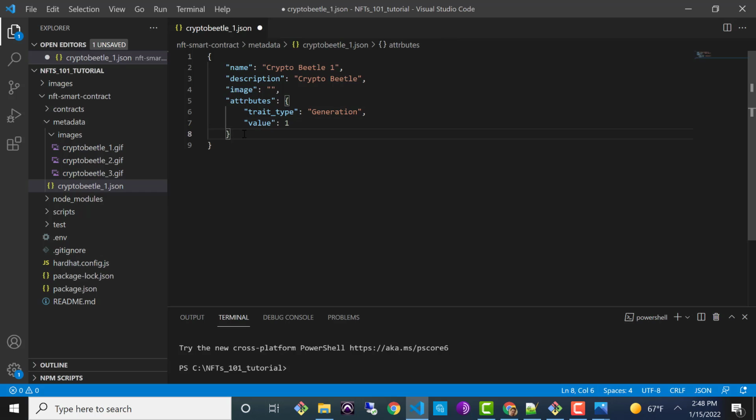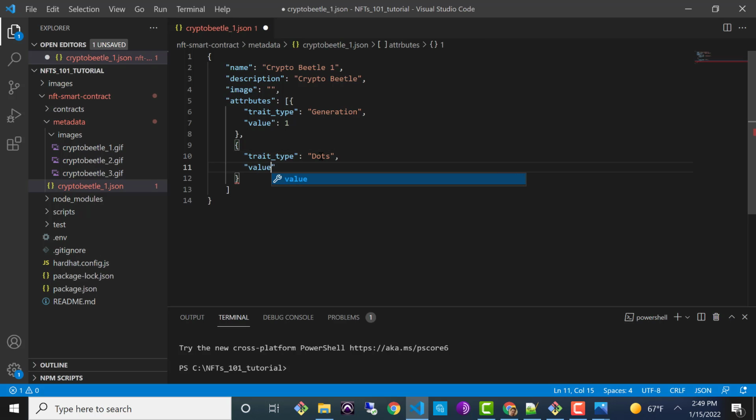Okay, so that's, oh, whoops, I made a mistake here. Attributes should actually be an array of objects. Sorry about that. So make sure you have square brackets, and then it's going to be a comma separated list of curly braces. There we go. All right. Let's just do a few here. We can copy and paste some of this code. I'll say trait type, dots, and value, it's going to be 4 for this one.